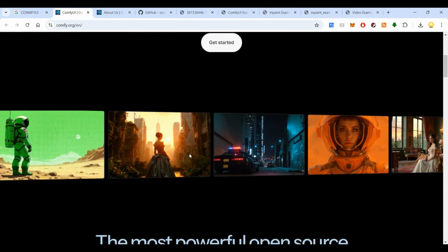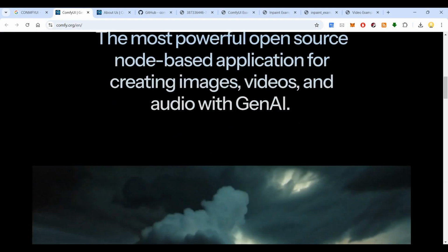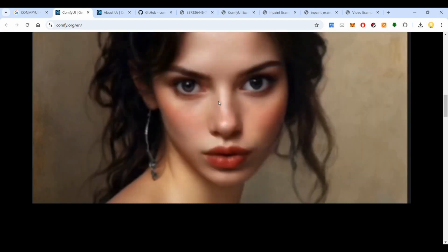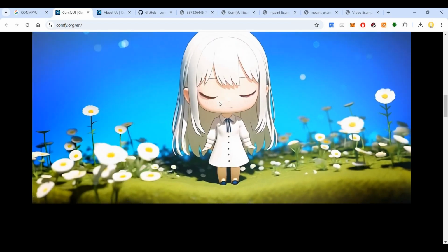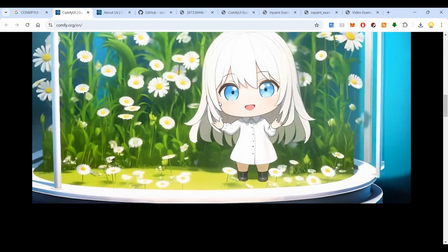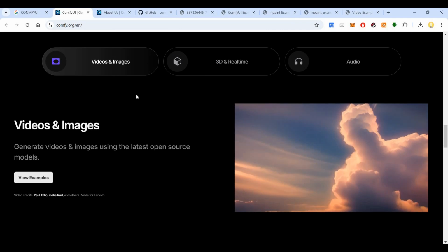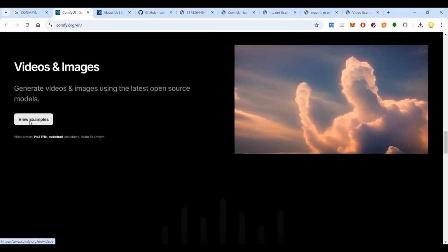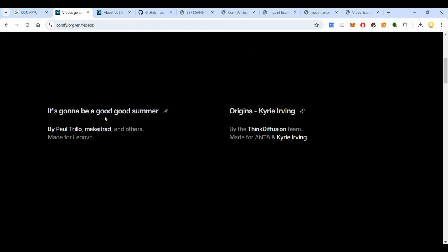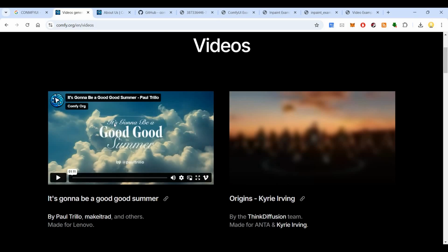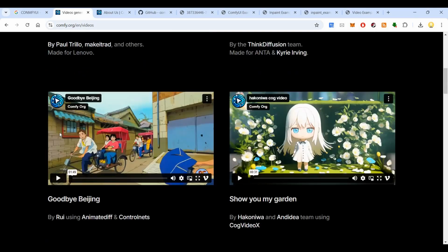You see all those images that are being generated using ComfyUI. You can also create these kinds of videos and effects. As you can see, all these are generated using ComfyUI and its nodes. So these are the videos. You can look at various examples. These are made with ComfyUI. These videos, if you see here, all have been made using ComfyUI.